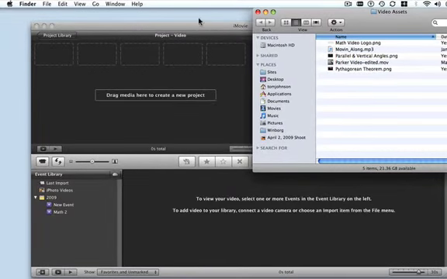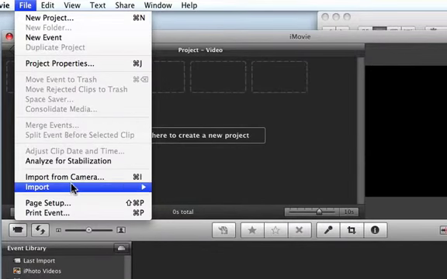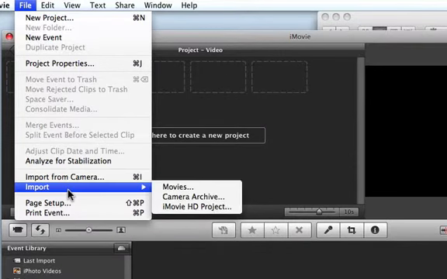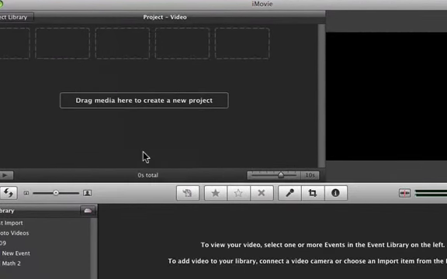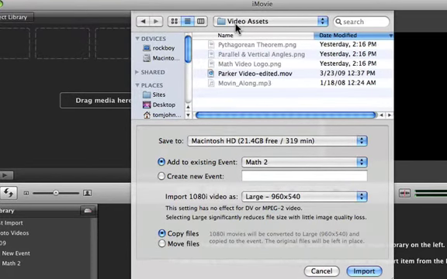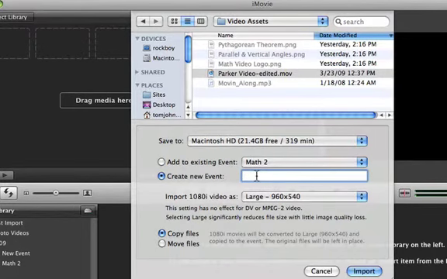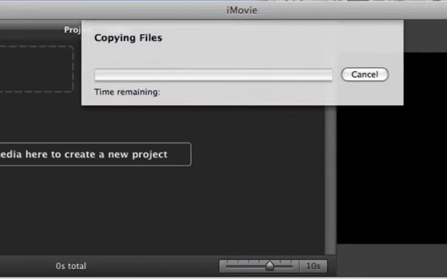So here's the process. You go up to File, and if you're going to pull it from the camera, you would hit Import from Camera. In my case, I have them on file, so I'm going to import movies. I go to my desktop, find my Video Assets folder, and highlight Parker Video Edited .mov. I can add it to an existing event or create a new event. I'm going to create a new event and call it Parker Video, and I'll hit import.